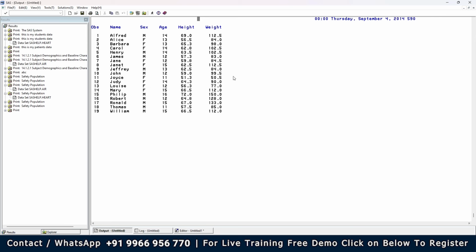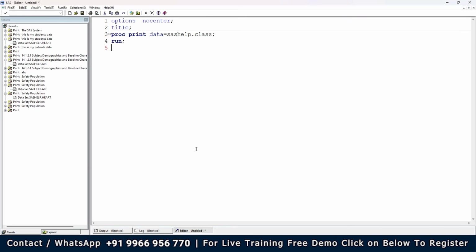At the same time, what I can get here is the system date and time. Apart from that, basically it is printing on the left side instead of the center as earlier. I don't want the system date and time to be displayed. Then I can tell my SAS by just mentioning a statement, nonumber. This will allow me not to display the page number.